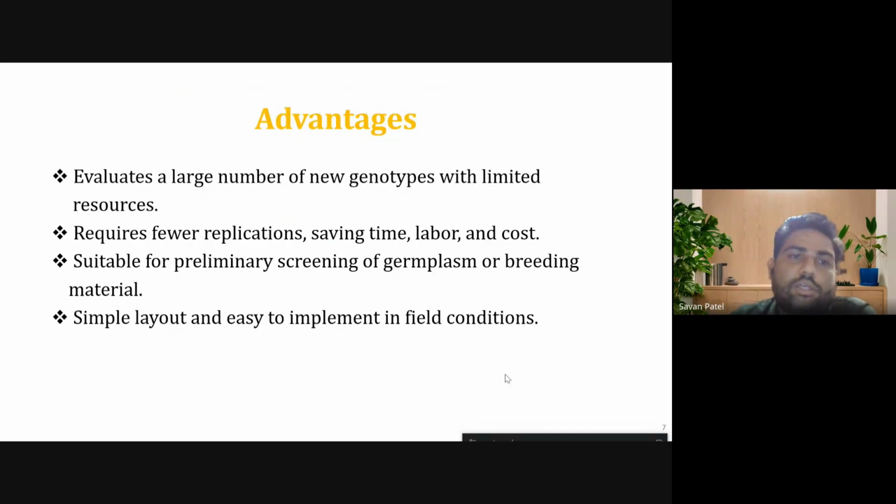And these are the advantages. We can evaluate a large number of new genotypes with limited resources. When the resources are very limited and the genotypes or accessions are very large in number, we can use this method easily. It requires fewer replications, saving time, labor, and cost.